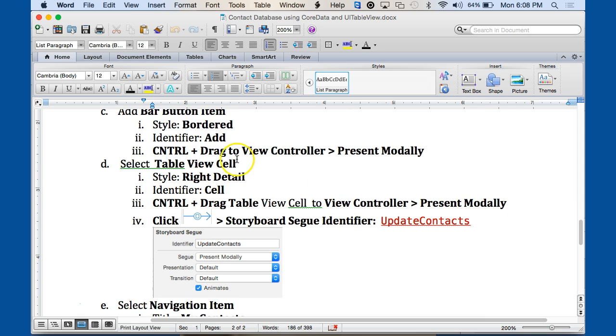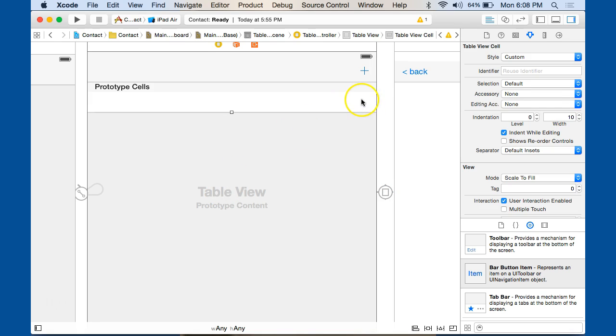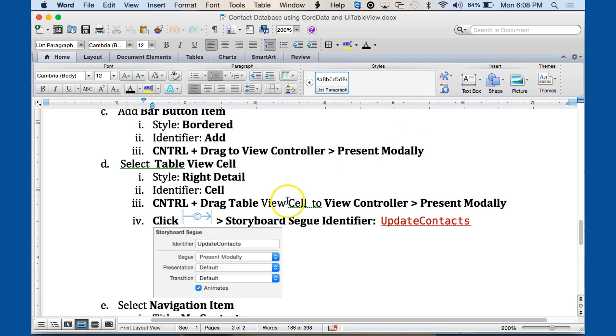Next, we're going to select the table view cell, make sure it's right detail, identifier cell, and here is the table view cell, right detail, identifier cell, caps C. Control drag that view cell now to the view controller and again present modally. This time though, we're going to select the icon in between the segue that looks like this and make sure the identifier says update contacts.